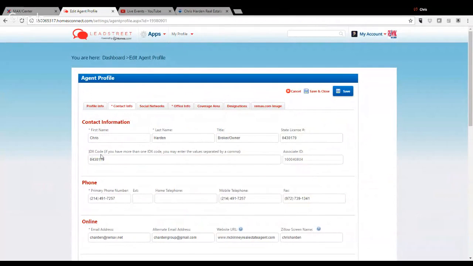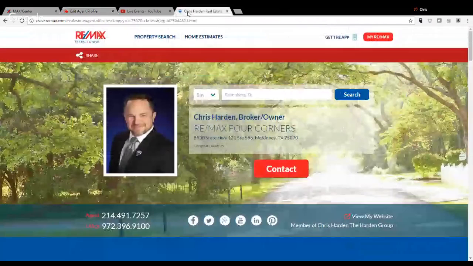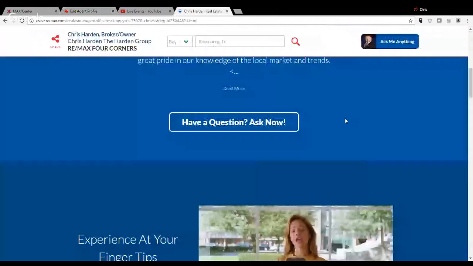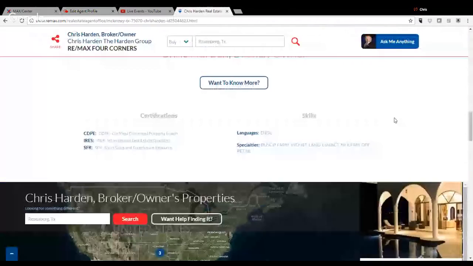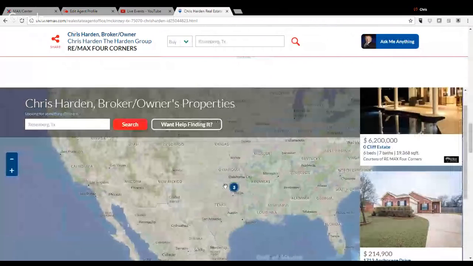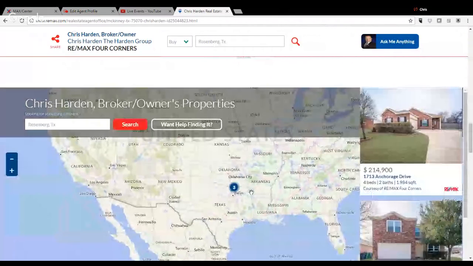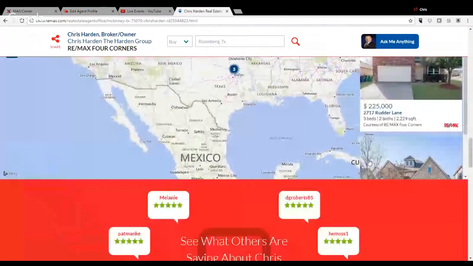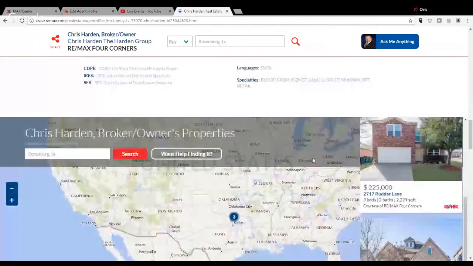The reason why you need your IDX code is because anytime you put in a listing, it pulls those listings down and puts them onto your site. Right down here, here's all of my listings. And it also tags them onto the map of where they're located. So I can click on it and it's going to pull up my local listings now. Okay. So that's the reason why you need your IDX code.